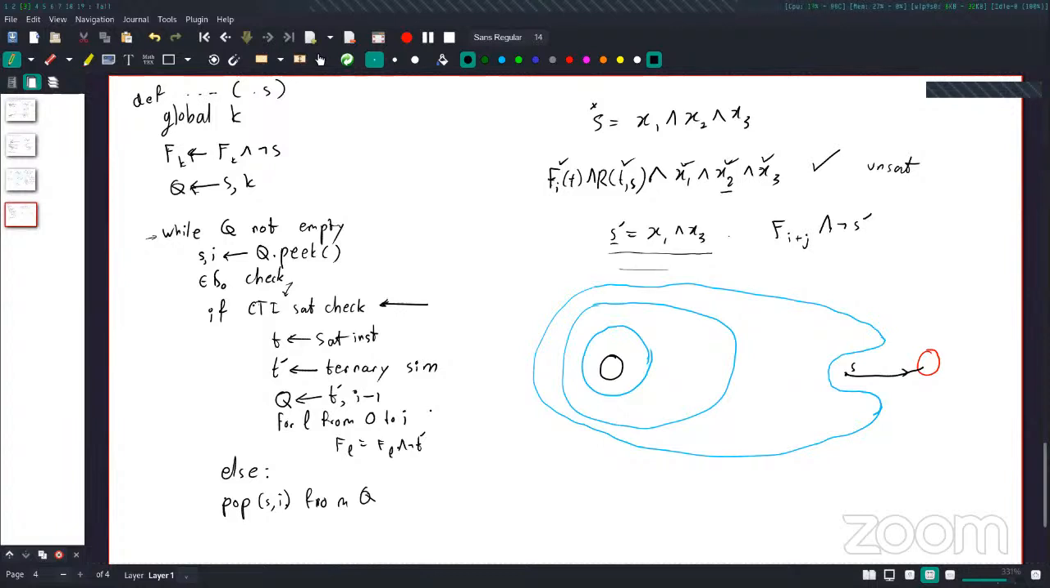And now what we find is that there is nothing in the previous frames that actually reaches this S, right? So what we can extract from the unsatness of this formula is actually some bigger S prime, right? So we can extract this slightly bigger S prime, which we also know to be unreachable. So what we're doing is we are not just blocking S now, but we are also going to block S prime, right?